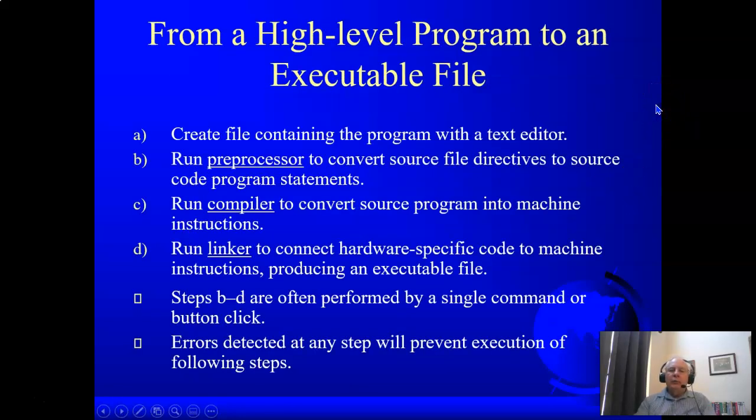From high-level program to an executable file. So we create our source file containing the program with a text editor, or these days, an integrated development environment. Run the preprocessor to convert source file directives to source code program statements. The preprocessor handles things like #include, which includes different library files that we need with our program. That's taken care of in the preprocessing step.